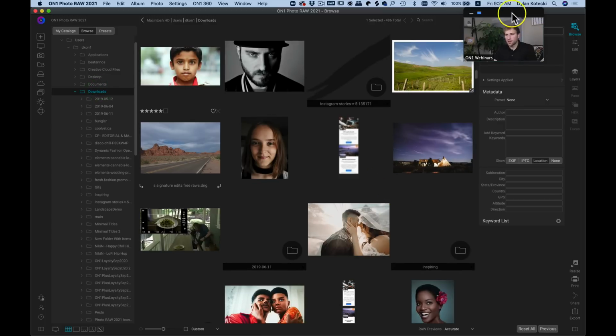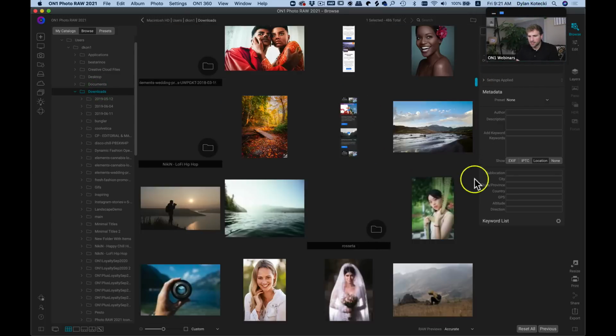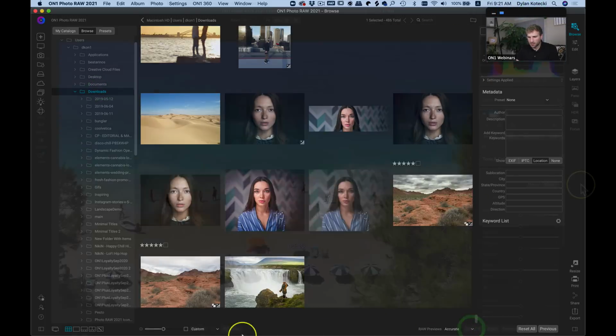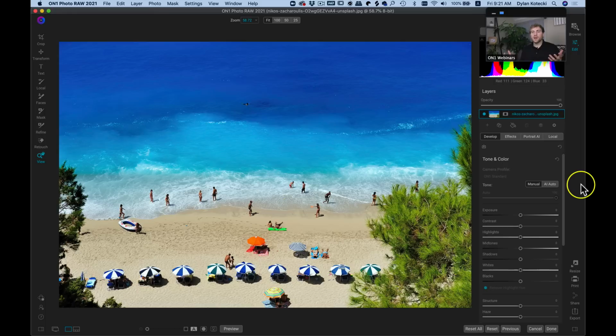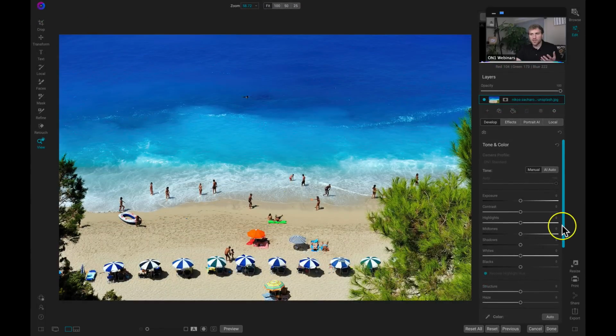Okay, so the next new feature I want to talk about here is the spot healing brush. So with the spot healing brush, it allows you to remove objects, people, unwanted distractions from your scene in an instant, and it allows you to choose the area that you're basically healing from. If you're familiar with using any of the spot healing tools on any other programs, then you're probably familiar with the spot healing brush in Photo Raw 2021.